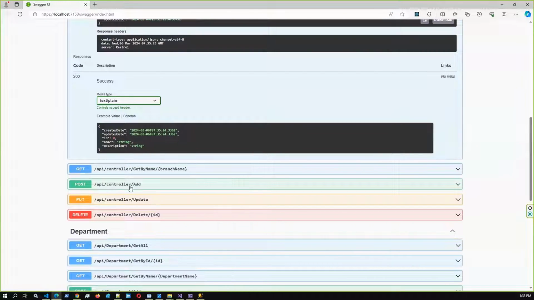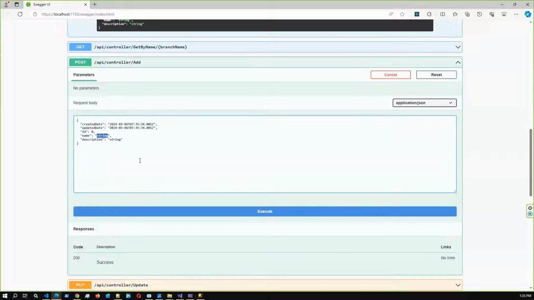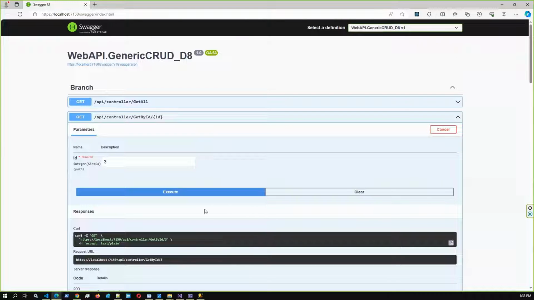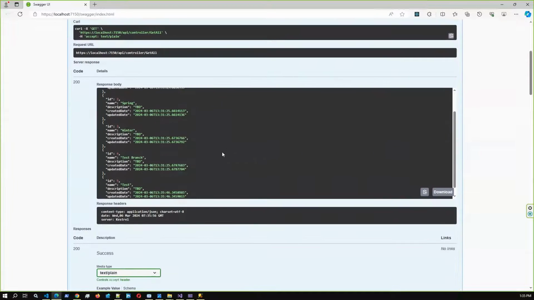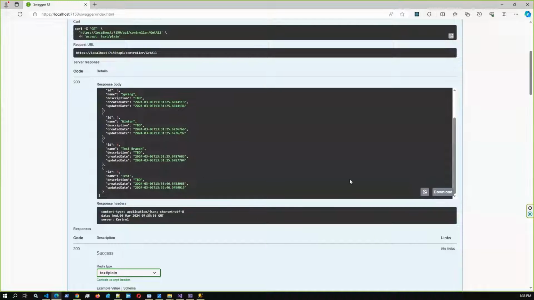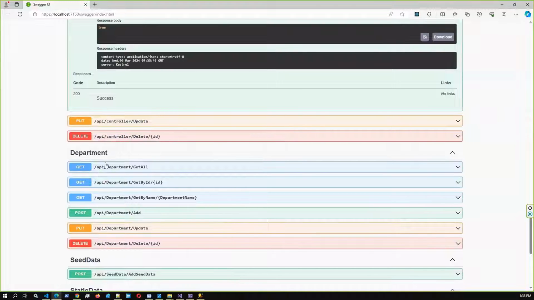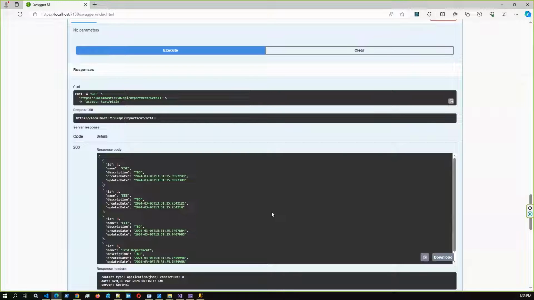And if we want to add a new item, try it out, create a date and test. Description is TBD. If we execute, success. Now if we execute the get all operation, then we have test branch number 5, test gpt. So the branch operation is working as expected. If we test the department controller, select get all, try it out, execute, and then we get the entire department list.